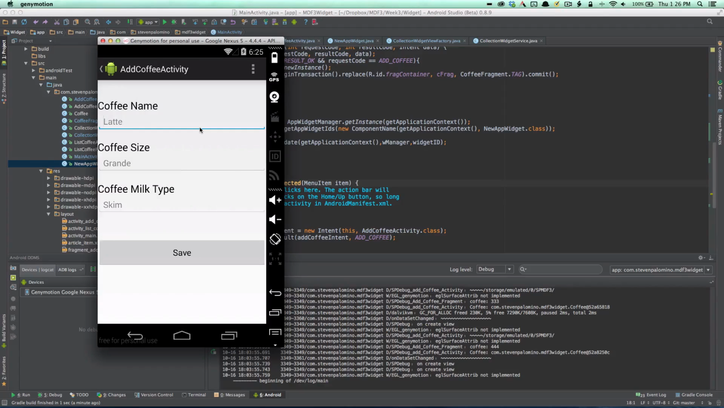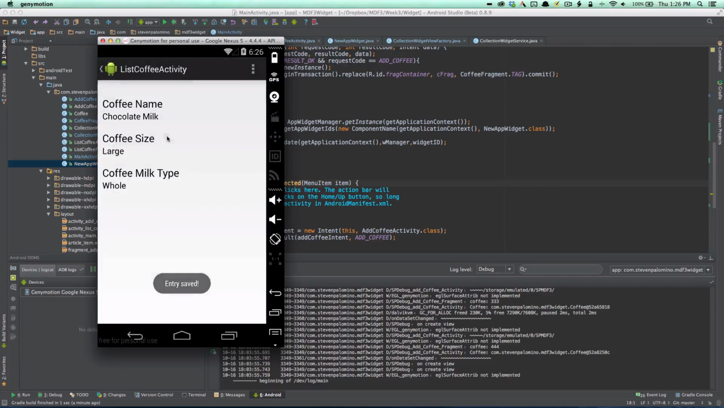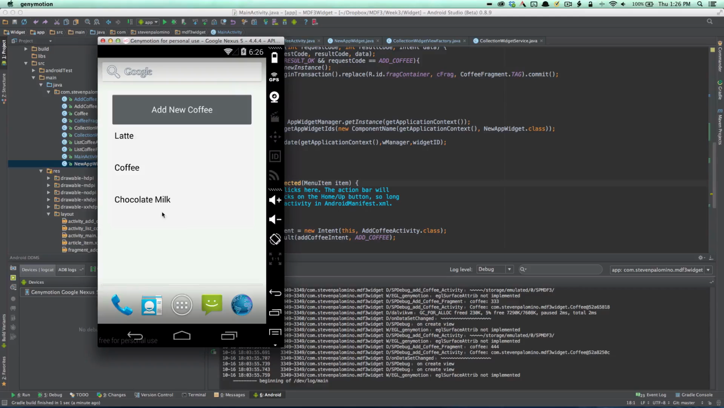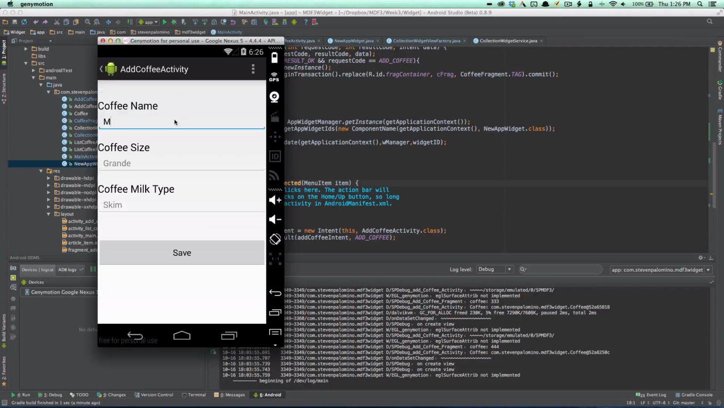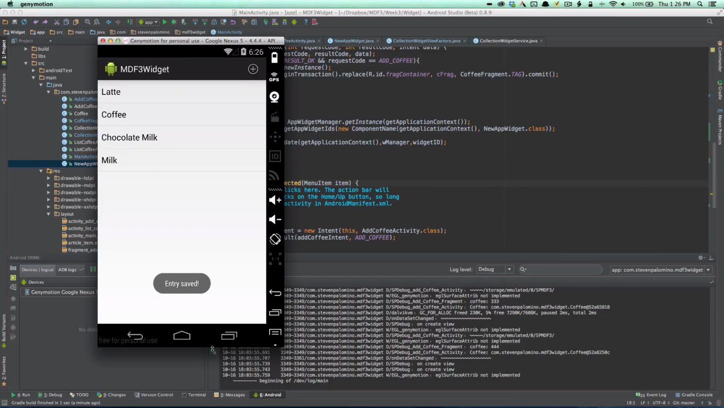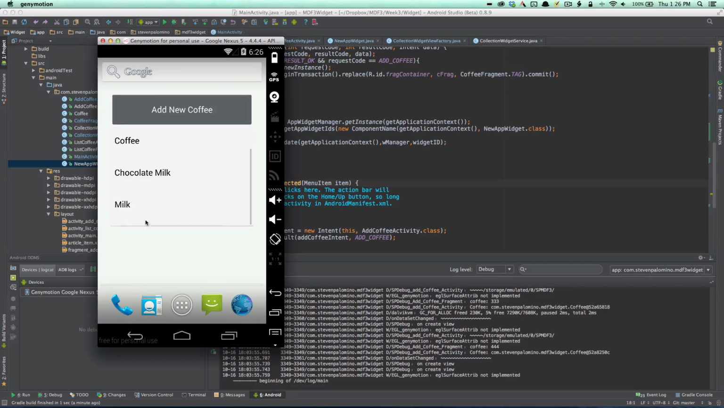So I'm going to go ahead and add something else. Milk. Large. Oh, why not? Save that. You can go ahead and click it, and also it'll update right here on the home screen, as well as just create something here, and it shows up here and also on the home screen.